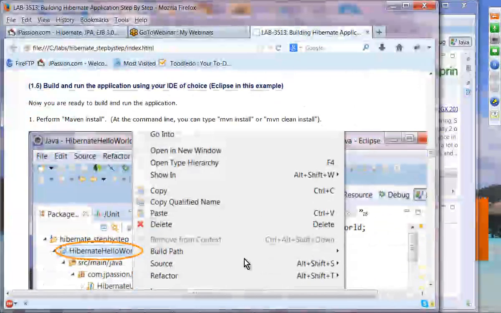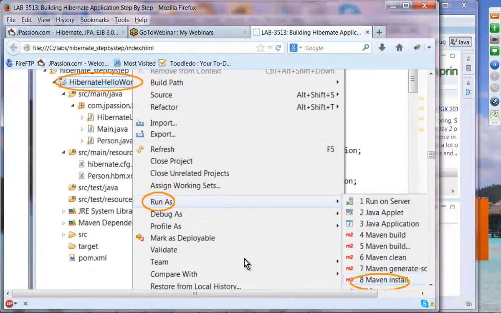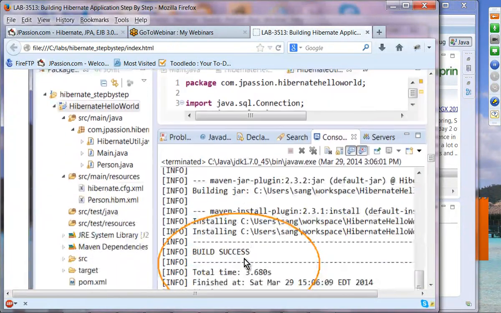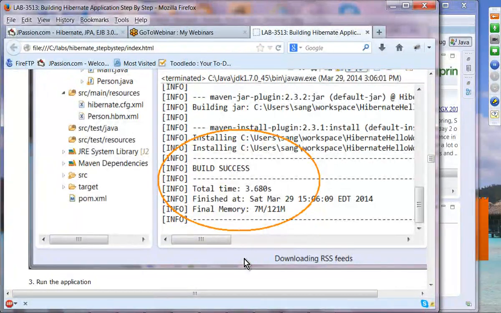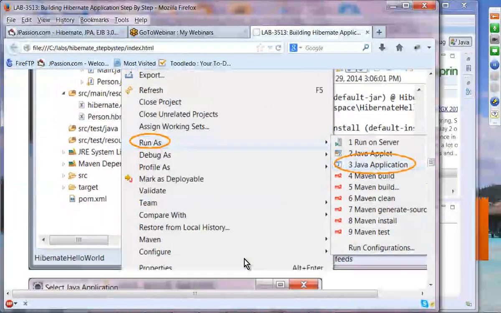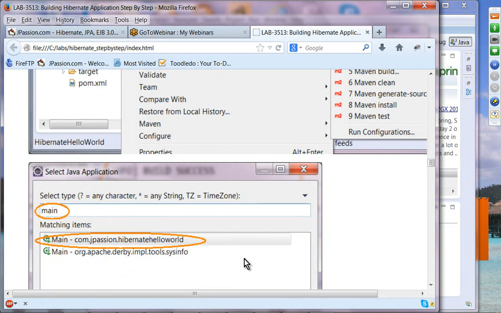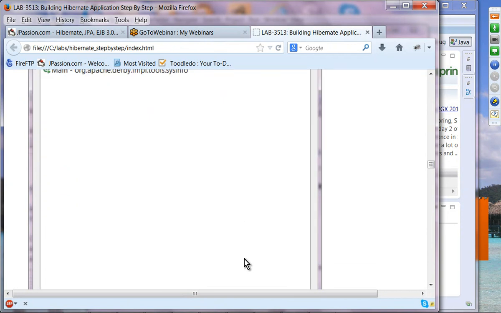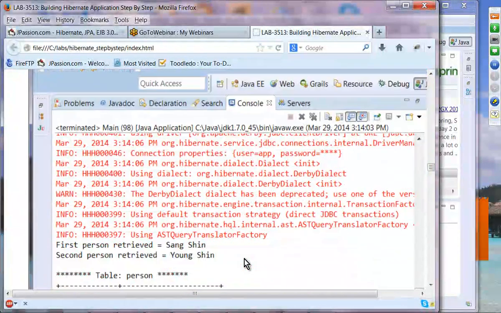And then basically all you have to do now is build it. So right click it, run as, and Maven install. And then we are going to see the build success. Then you're going to run the application. So right click it, run as, and Java application. Okay, and then when you run it, it will ask you what is the main class. So you're going to choose this main class, and then we are going to see the result.